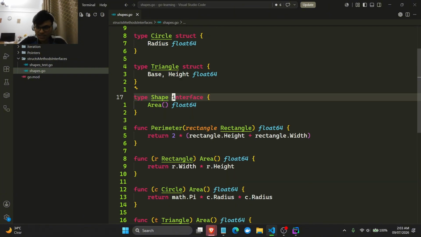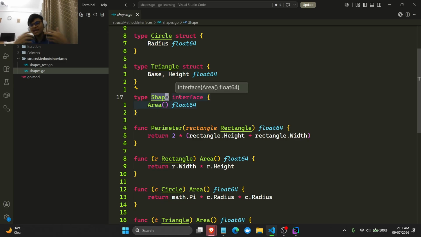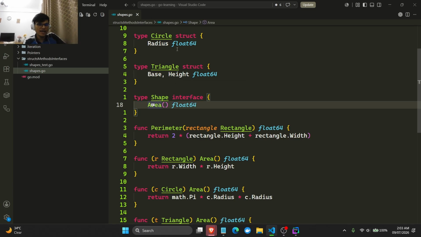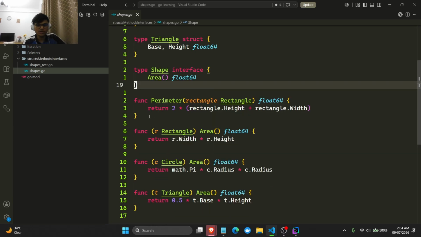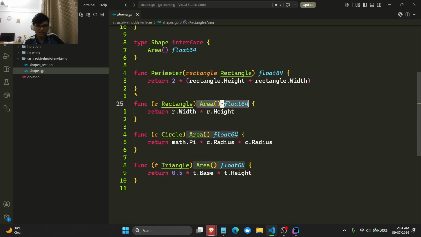Well, I could just say, make a type Shape, which is an interface that encompasses all methods that have a name of area, do not take any input, and return a float64. So again, over here, this is area, returns float64.